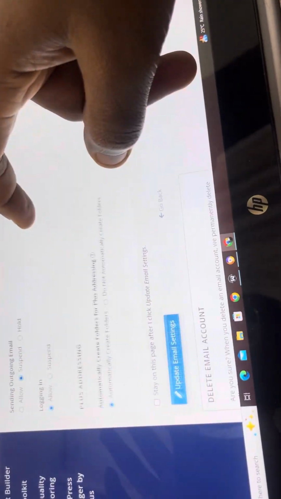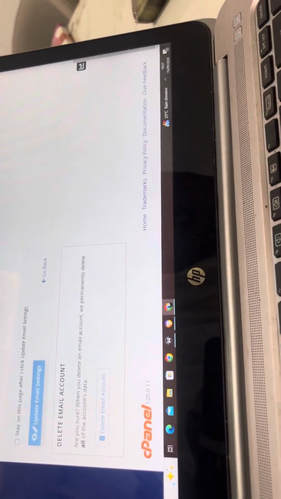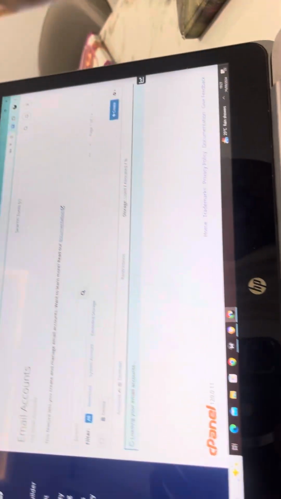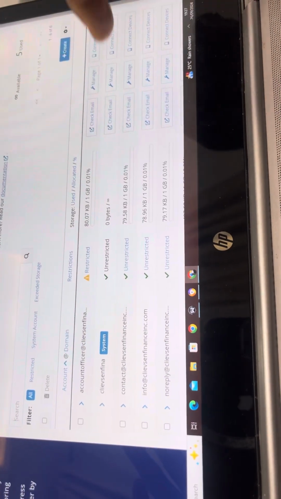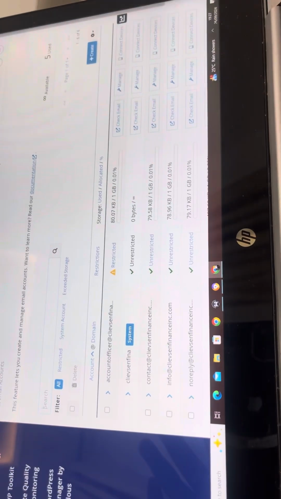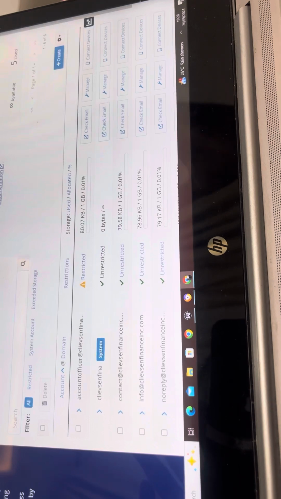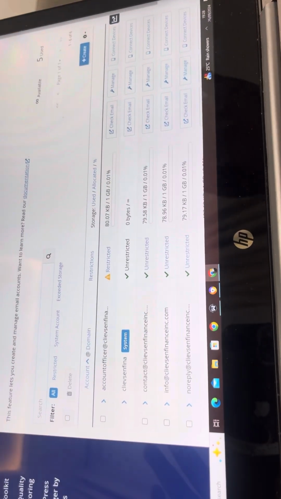You want to do it so that the owner of this email will not be able to log in to the email. You click on suspend under logging in. Then you click on update email settings. So even if the person has the password, the person will not be able to log in, because look at it now, it's showing restricted. You understand? So that's how to restrict your email, incoming, outgoing, and if you want to restrict them from logging in.